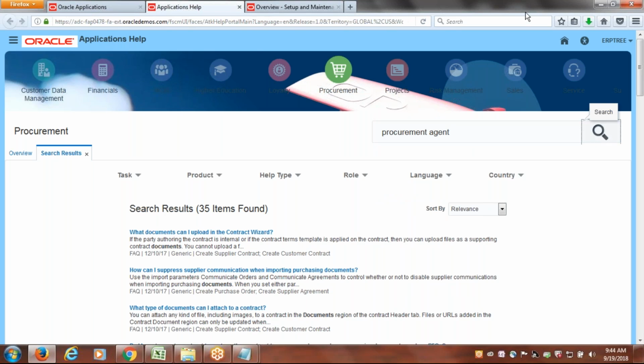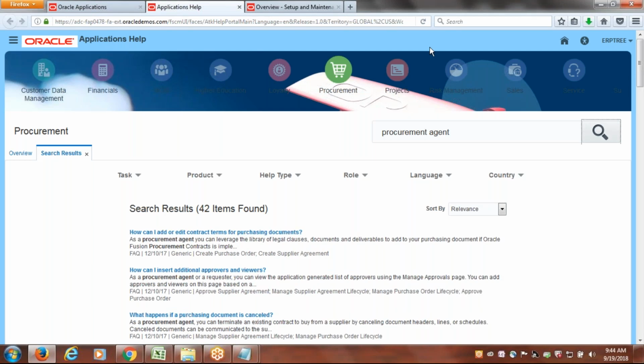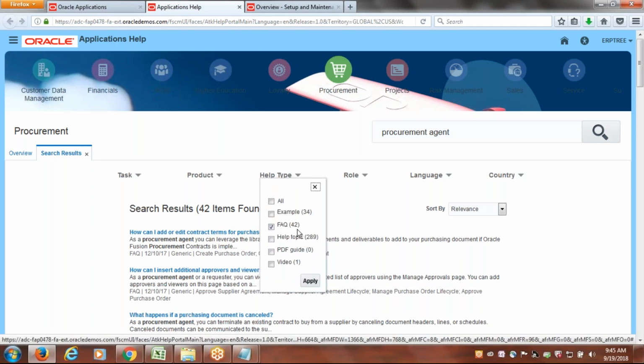Search. So 42 items are found, but here the reason is the help type you selected is only FAQs. Select all, say apply. Now you can see all types of help items.